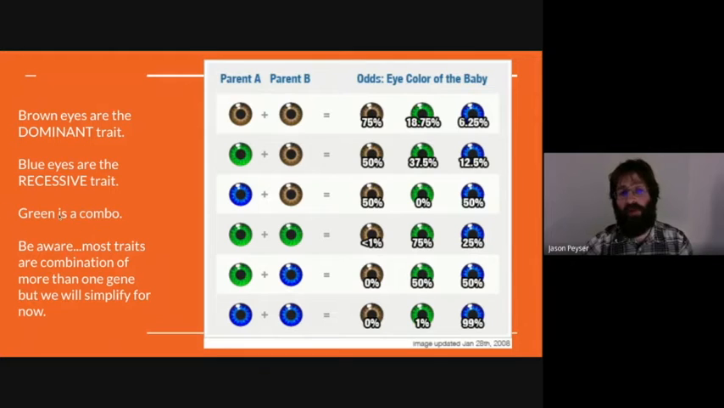Green's kind of a combo. We're going to pretend green eyes don't exist for today. Okay. If you have green eyes, pretend they're brown today. We're going to simplify things and just keep it binary, keep it black or white, or I should say brown or blue. All right, one or the other.